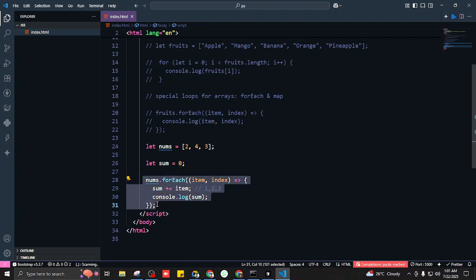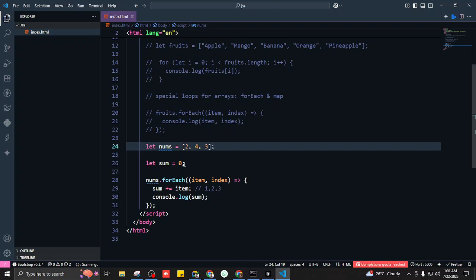So here the loop runs. What we are saying is take the previous value of sum and add to it whatever is in the item. The first time the loop runs, the value of item is 2, so it's going to take 0. So you're looking at each loop and adding it: the first one will be 0 plus 2, and the second one is 2 plus 4.